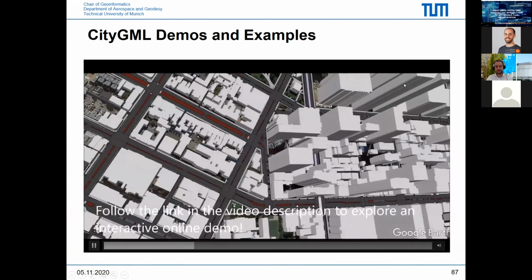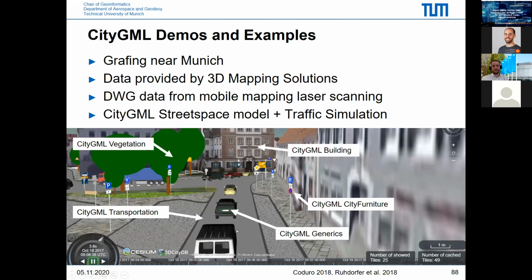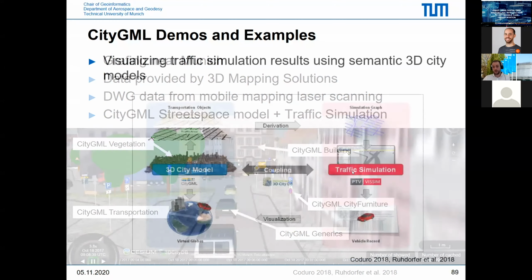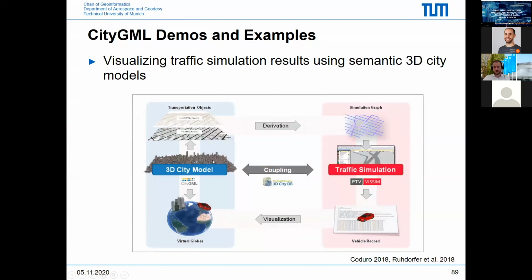Another example is the city of Grafing near Munich, a small town. And we created a CityGML street space model for this from DWG drawing data, which was gathered by the company 3D Mapping Solutions and is intended for creating OpenDrive data from it. And this also contained additional information, for example, on city furniture, street signs, vegetation, and also buildings with highly detailed textures.